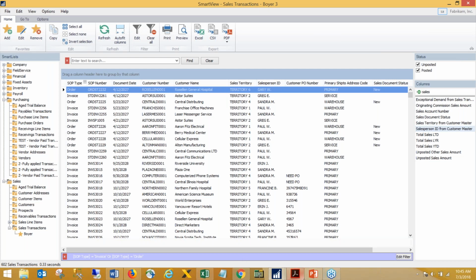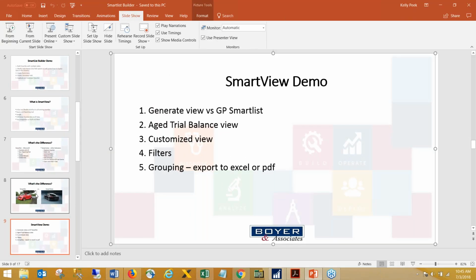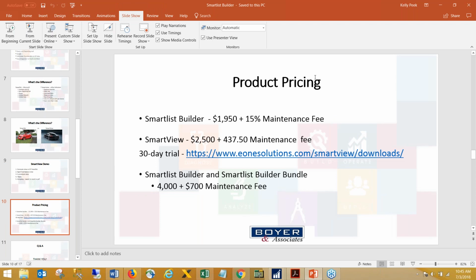There is one thing that I will show. I'm sure everybody's wondering, usually someone asks, but I'll bring this over. The pricing on both of those products. So the pricing from E1 on SmartList Builder, it's $1950. On SmartView, it's $2,500. The nicety of SmartView right now is E1 will allow you to go out and download SmartView in their download section, and you can have a 30-day trial.